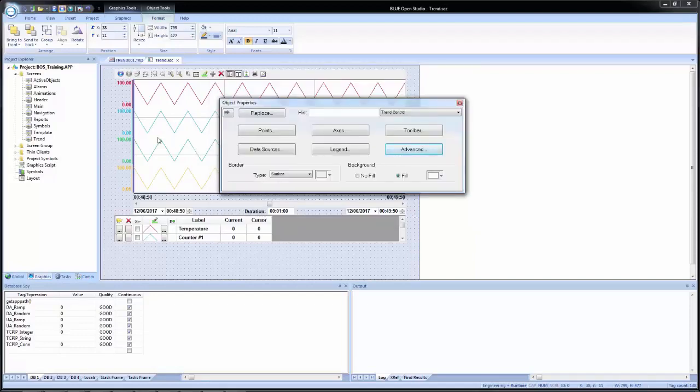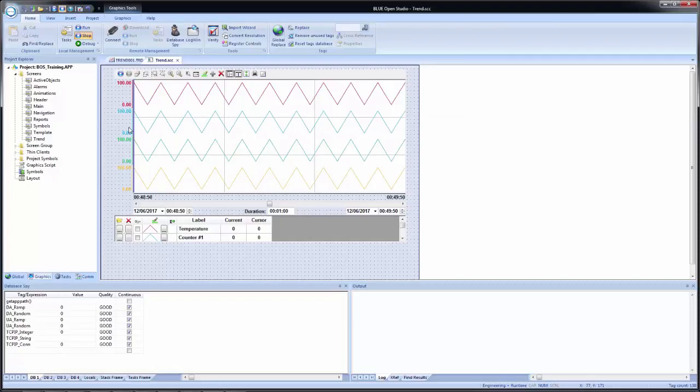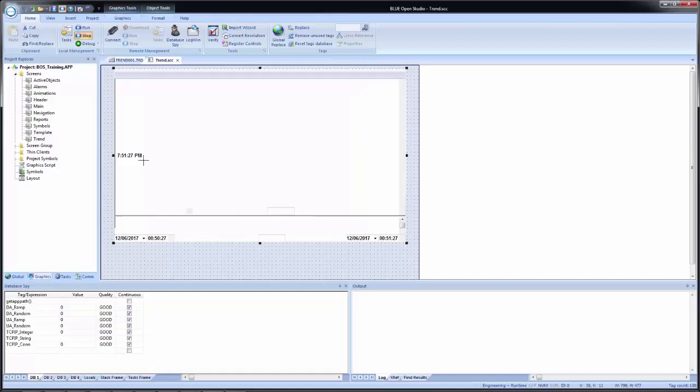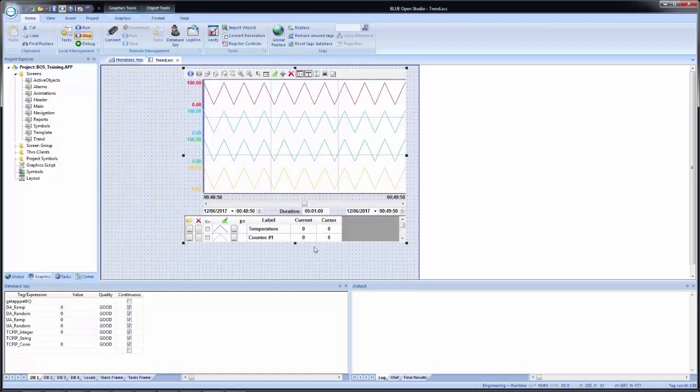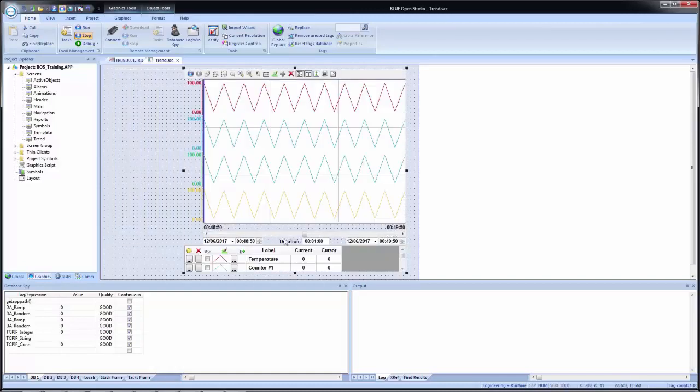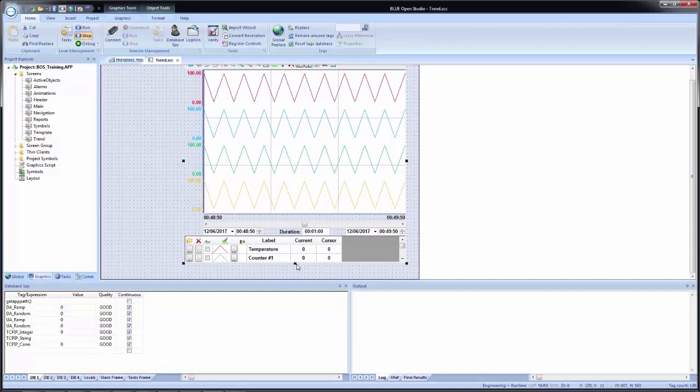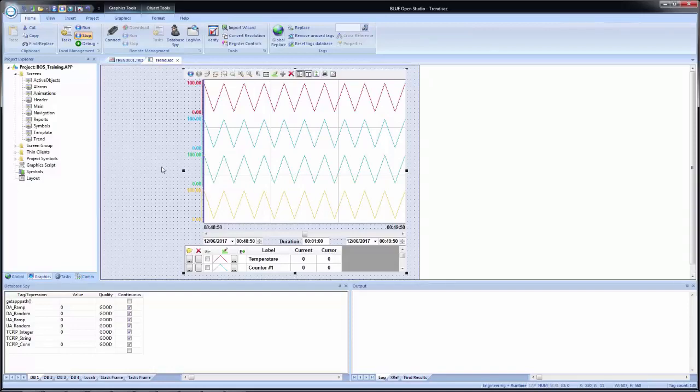And now we have our trend control configured for a basic display of data. In a previous video, we configured the 3 SEC counters to increment automatically using the scheduler. However, for the temperature, we need to manually modify that. So I will first resize my trend control object to give me a little space off on the left-hand side.